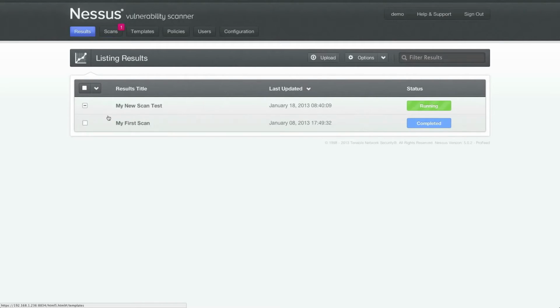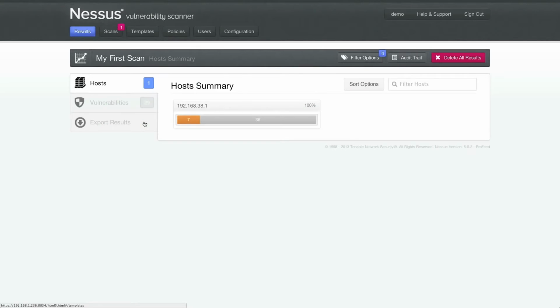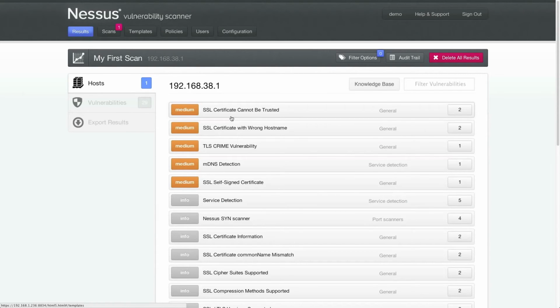Now I'm going to show you some results that I had previously created. This is what the results look like. I scanned one particular host. You can see in the host summary, click on that and get all of the vulnerabilities.